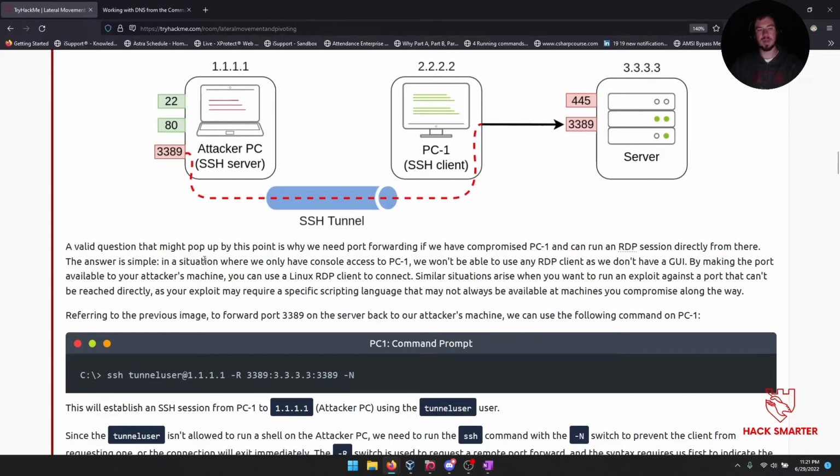The answer is simple. In a situation where we only have console access to PC1, we won't be able to use any RDP client as we don't have a GUI. By making the port available to your attacker's machine, you can use a Linux RDP client to connect. Similar situations arise when you want to run an exploit against a port that can't be reached directly, as your exploit may require a specific scripting language that may not always be available on machines you compromise.